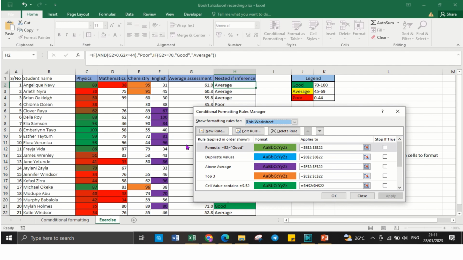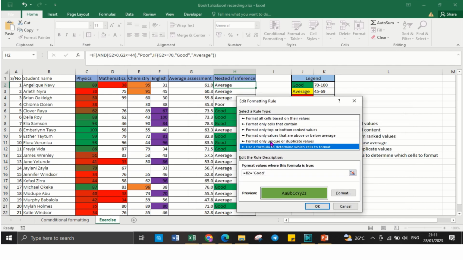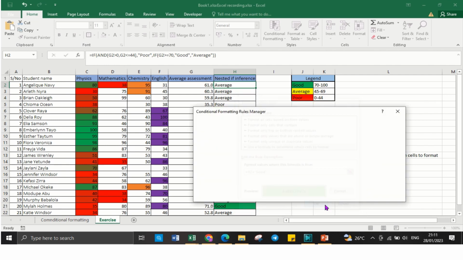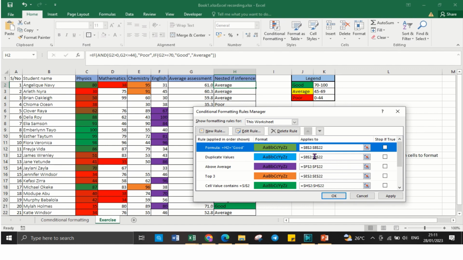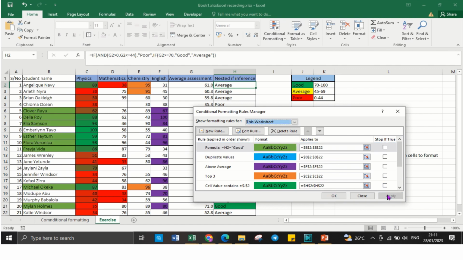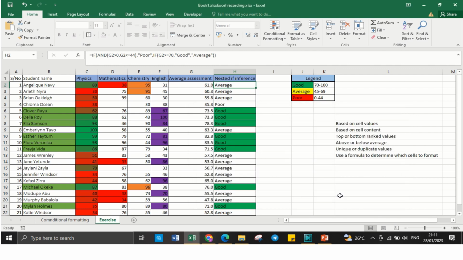So it has shifted. All you need to do is open up the formula to edit it and just change this back to H2. Once you're done, click on OK. At this point, your formula looks good. Then click on apply. Then you see that the names that have good in this reference are highlighted.